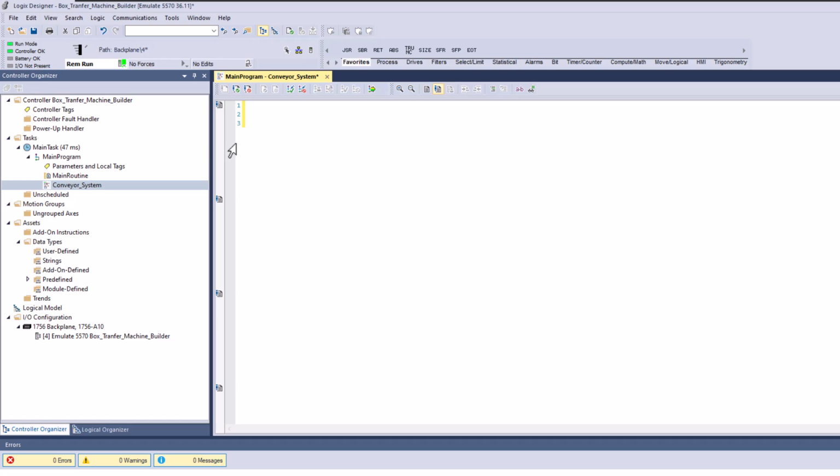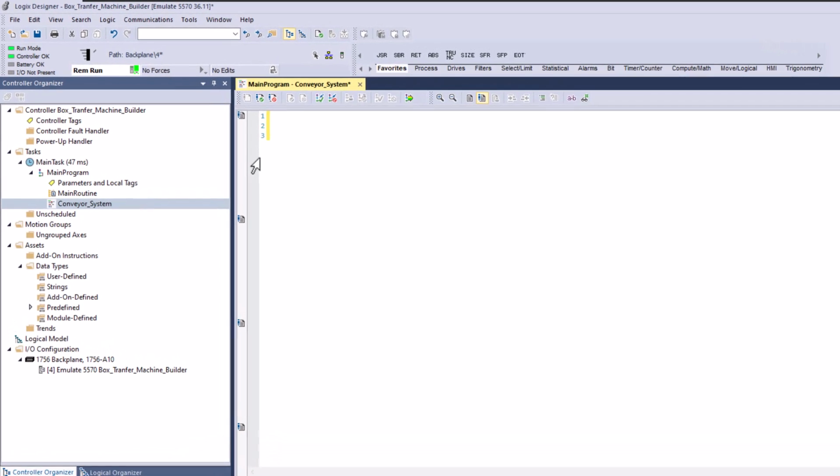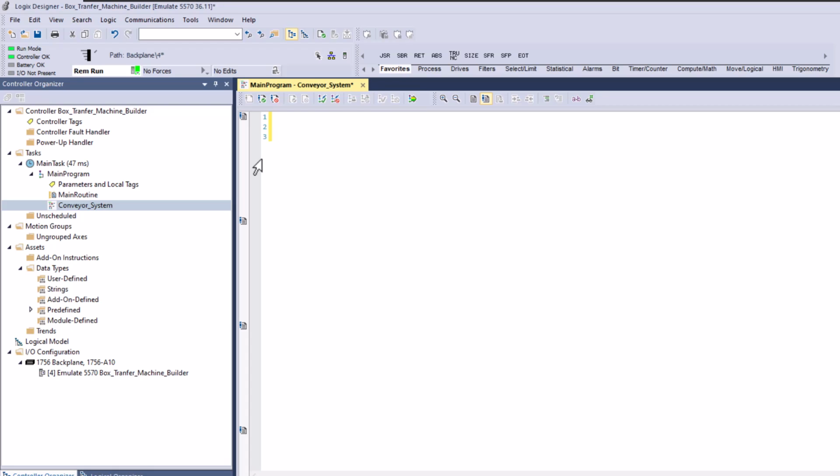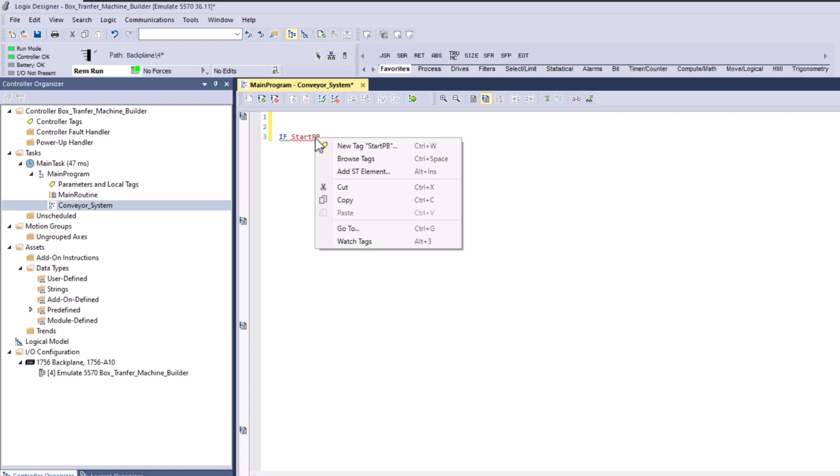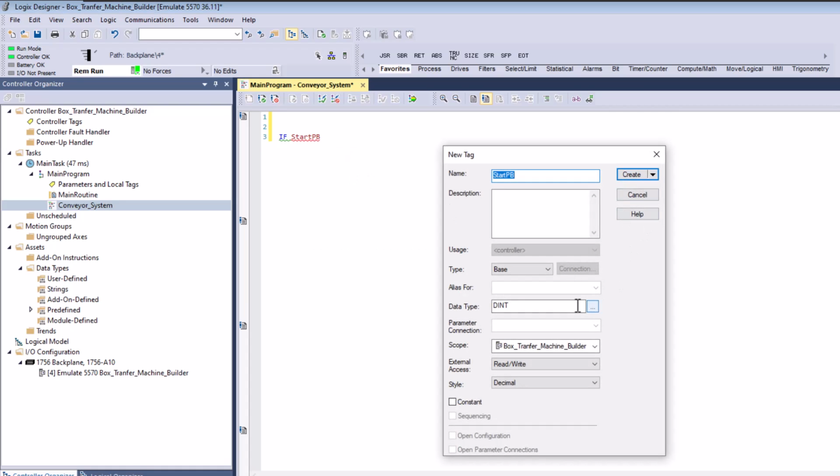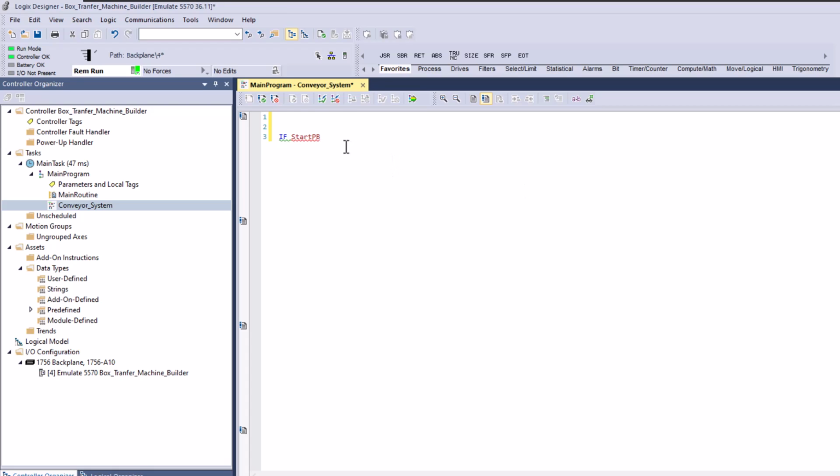Now I don't have any tags in here, but I do have the tags already loaded in my OPC, so I need to use those same style tags. So what I'm going to do is just say if start PB, and I don't have this as a tag yet, so keep in mind I have to make this as a tag. Make new tag, and it's not going to be a DINT, it's going to be a BOOL. It depends on what you set your default to, on what your data type is going to come in as. So now we have that as a tag.